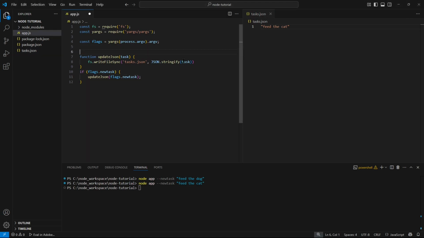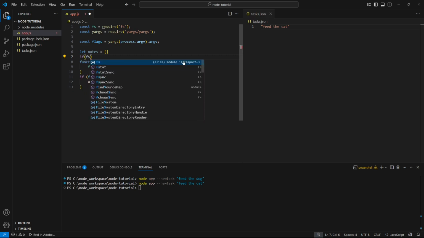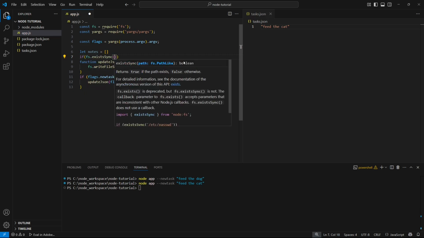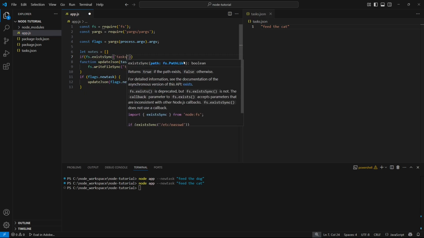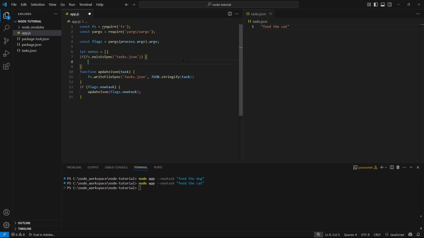This leads us to work with an array. Let's define an empty array called nodes. This array will initially be empty, but should contain all tasks added in the past if tasks are already present in the JSON file. To achieve this, we first check if the JSON file exists. If it does, we should initialize our array with its contents.